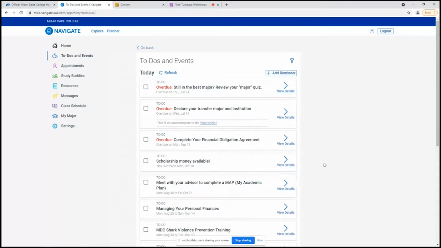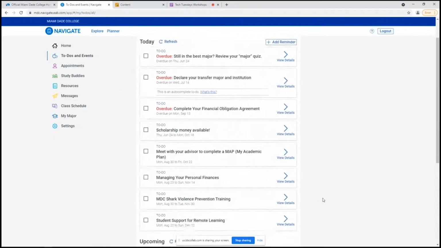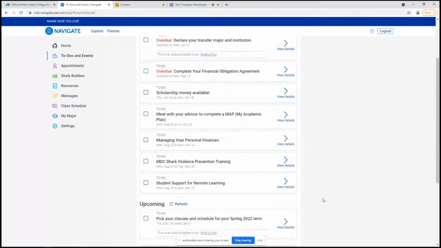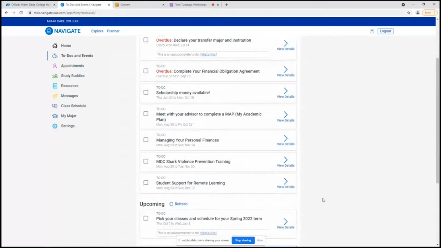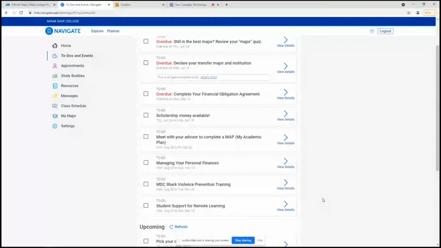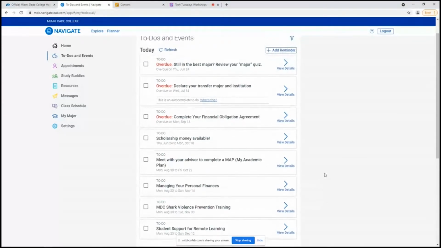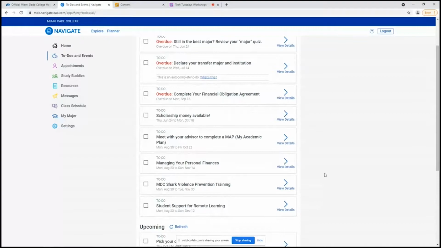And it'll go back to the to-dos and events. Normally, it'll show it at the very bottom of the list, but since on my end I do have a lot of options and things that I may have not done, recommended by Navigate, it normally will portray here, and it'll show that reminder and what day it is due. And that's pretty much it for the to-dos and events list.